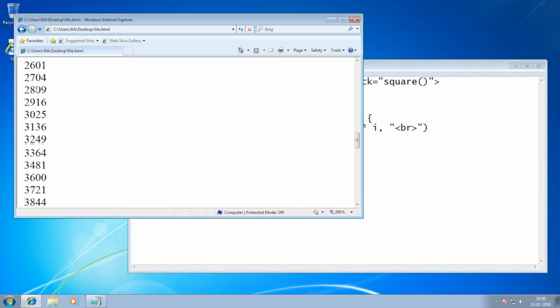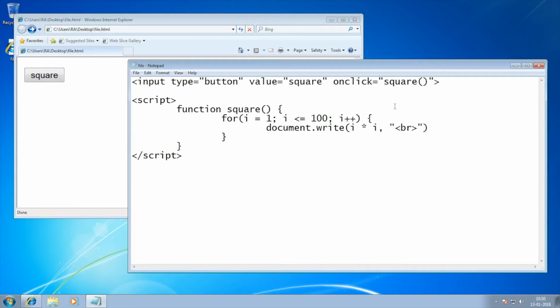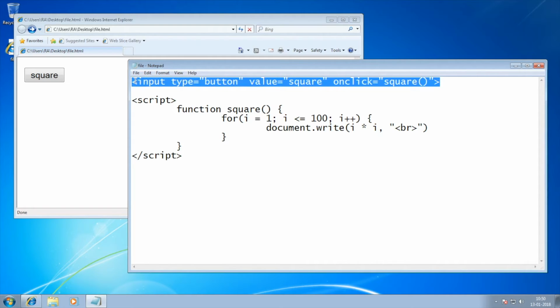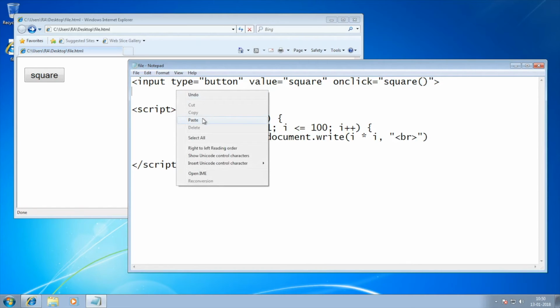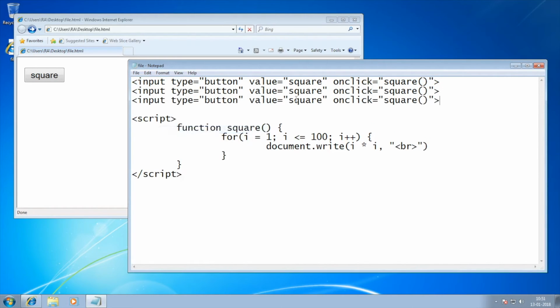So now we got square. We are going to do the same for cube and then square root. Let's copy this statement and then paste it 2 more times. Let's change its value, second one to cube, the third one to square root, and we are going to create functions accordingly. So cube, it's going to be cube, and then square root, it's going to be square root. Let's create those functions too.